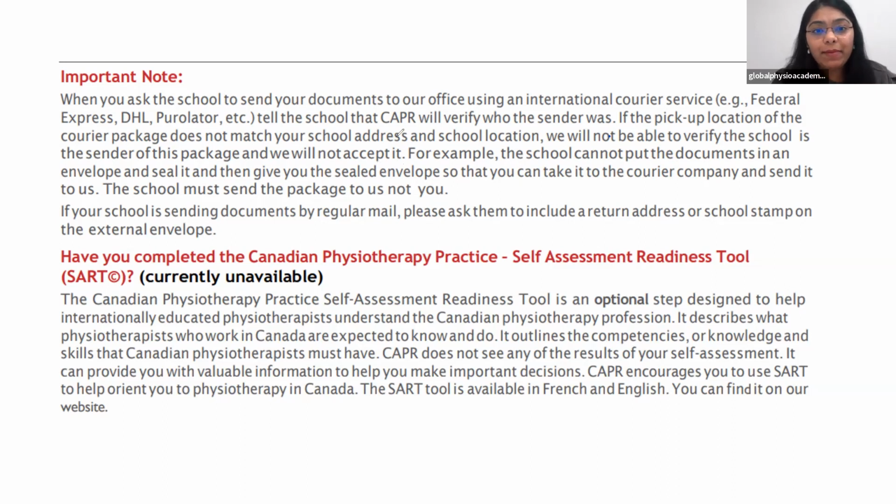Here is the point they already mentioned. CAPR will verify who was the sender. If the pickup location of the courier does not match your school address and location, we will not be able to verify the school is the sender, and the documents are not accepted. It is clearly written. For example, the school cannot put the documents in an envelope, seal it and give it to you so that you can take it to the courier company and send it to us. The school must send the package to us, not you.